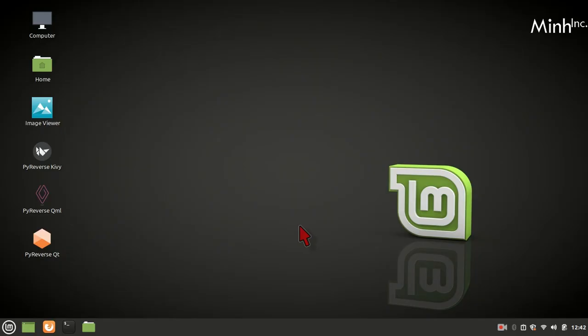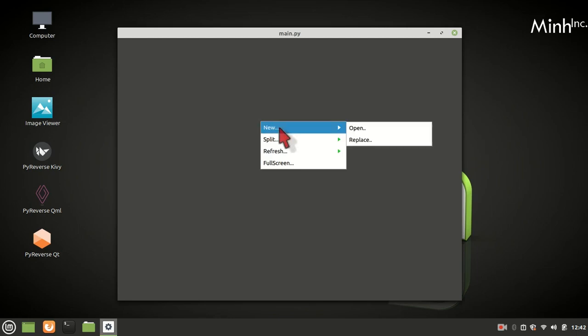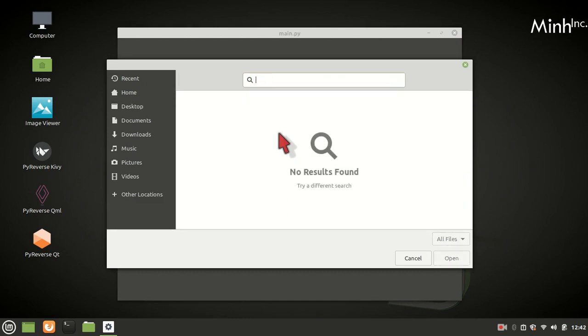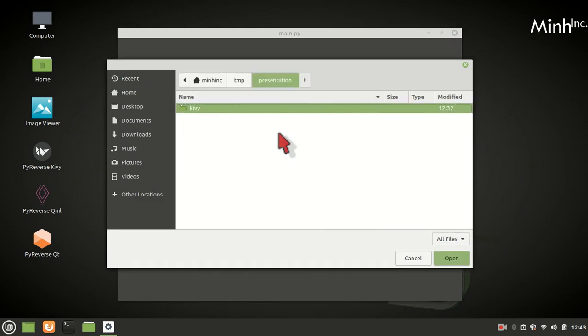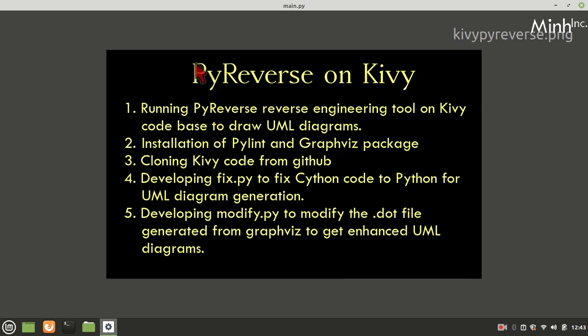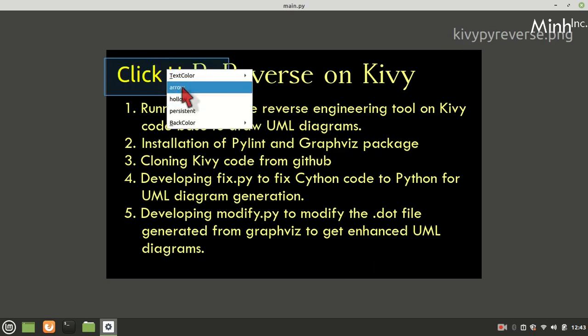In continuation to the above discussion, PyReverse UML diagram generation for Kivy packages. Okay, so this is Linux Mint. PyReverse on Kivy. We'll go point by point.